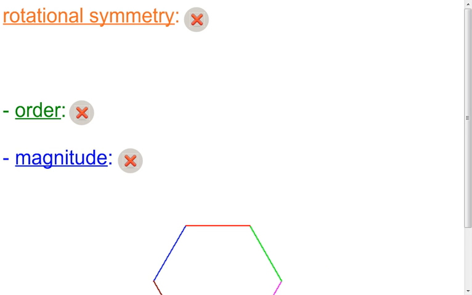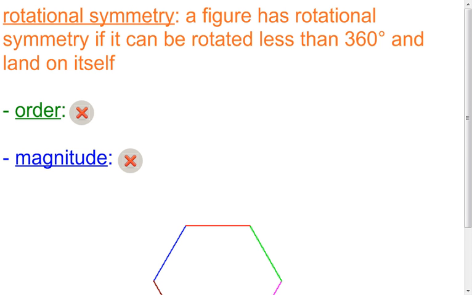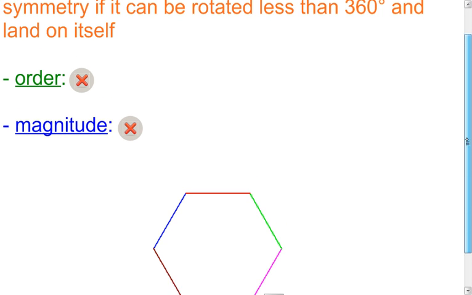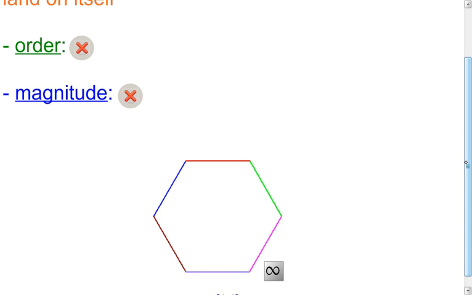Now the next thing dealing with rotations would be rotational symmetry. Rotational symmetry is when you take a figure and you rotate it some degree, less than 360 degrees, and that figure will land on top of itself. So what I have here is an example of something that has rotational symmetry. This regular hexagon has rotational symmetry.